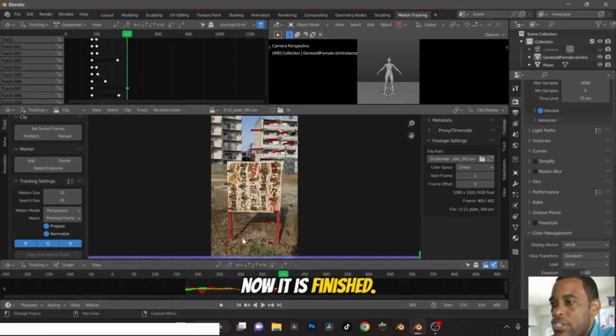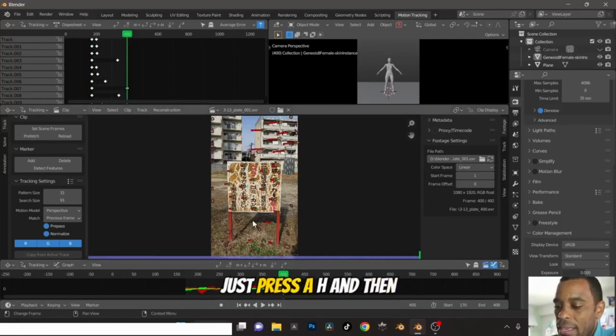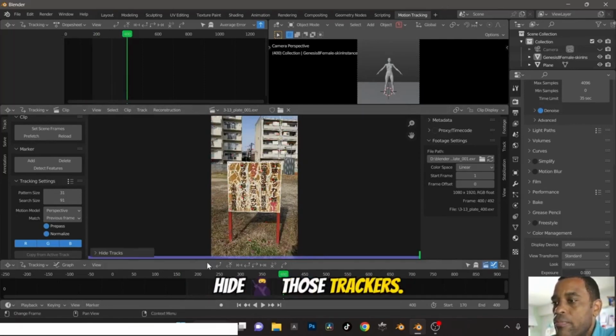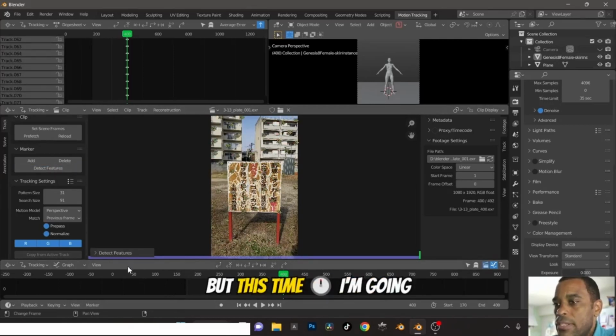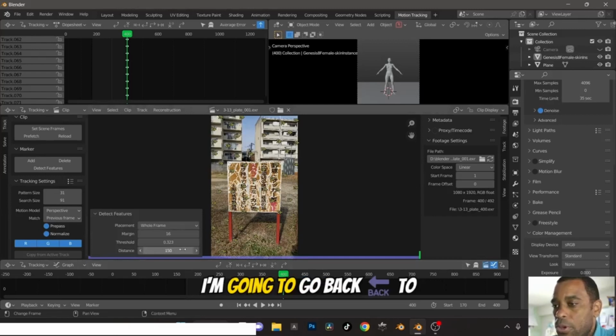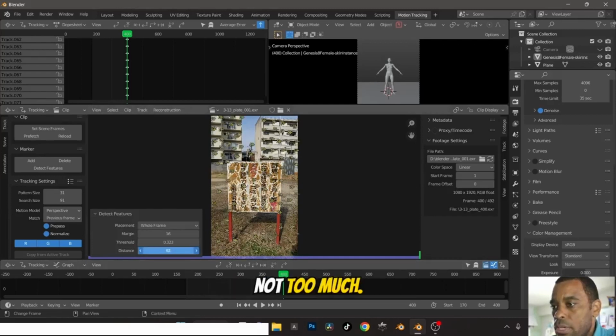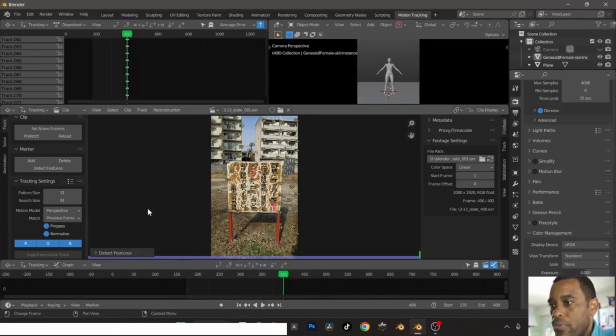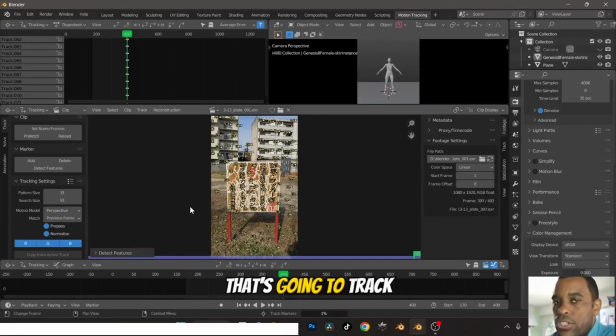Okay, now it's finished. Double tap A deselects everything, or you could actually just press A, H, and then hide those trackers. And then again, we're going to repeat the same thing. We're going to go to detect features, but this time I'm going to add in a little bit more. I'm going to go back to distance, and I'm going to drag to the left. Not too much. Let's say, yeah, let's go 100. Just add in a little bit more trackers there. And I'm going to go ahead and press Control Shift T. That's going to track backwards.